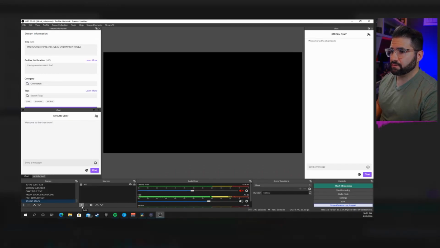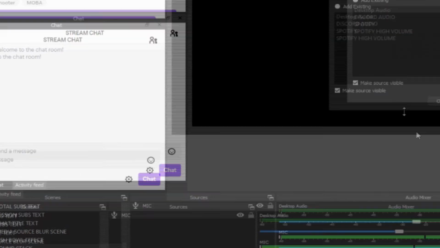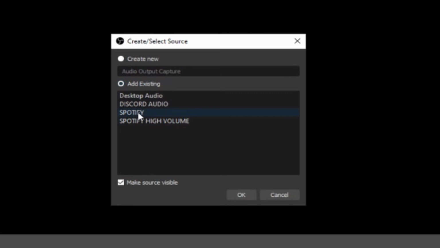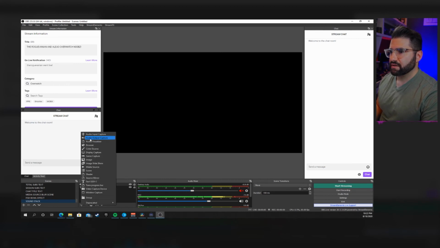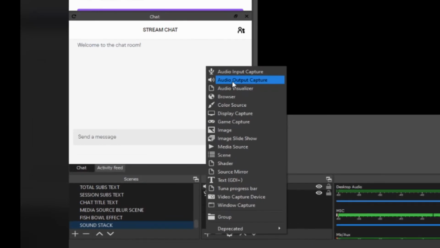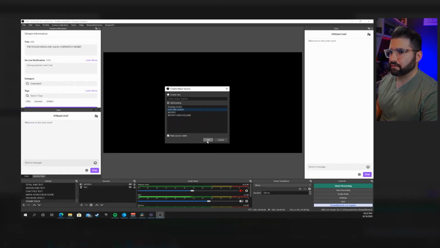Now, what I want to do is add my Spotify sound. So I'm going to go to my audio output capture, and I have Spotify here. So I'm going to click on that, and now I'm adding Spotify. And now let's say I want to add my Discord sound because I really want to customize my sound options. Let's go to the plus sign here in sources. We're going to go to audio output capture, and then we're going to click on Discord audio.